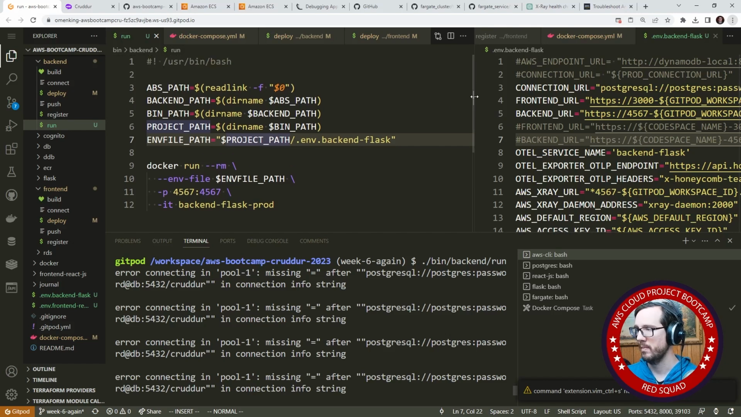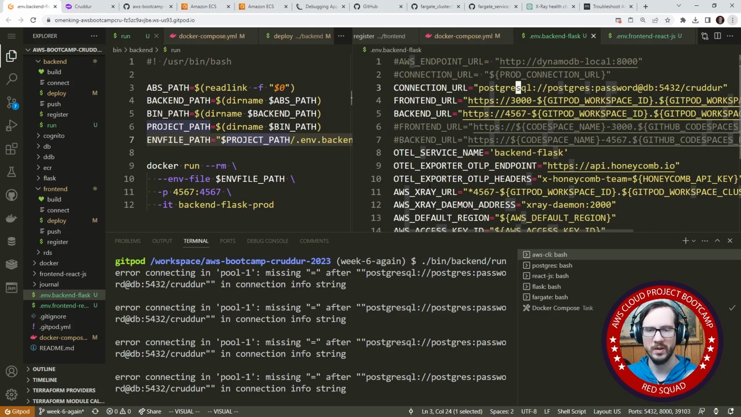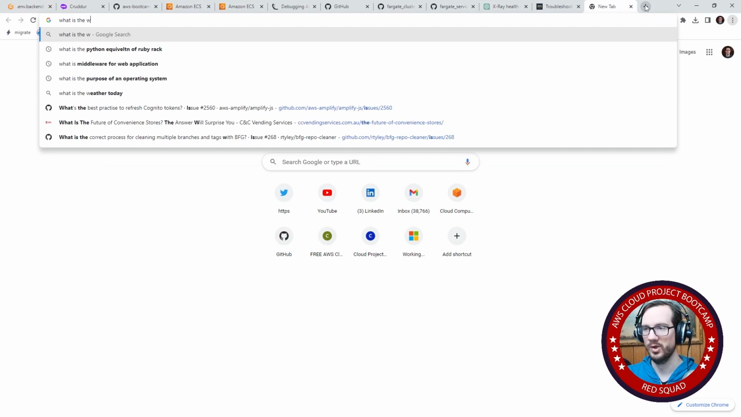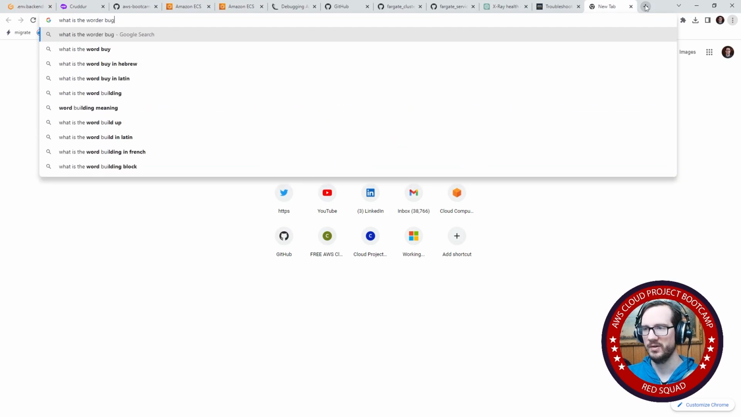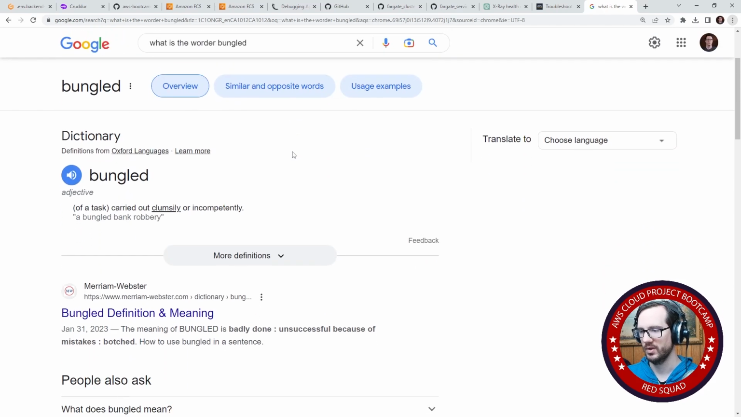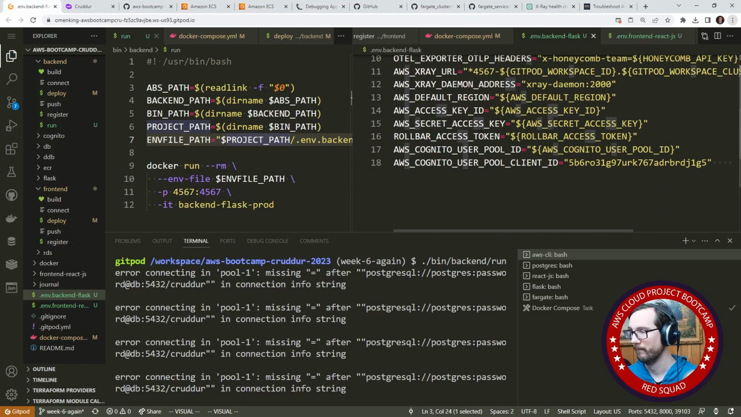Did we maybe bungle up this file in some weird way? Bungle. What the heck is the word bungle? What is the word bungled? Clumsy or incompetent? Yeah, I guess so. Where the origin of that word is, I do not know. Not a word I use very often. Bungled.